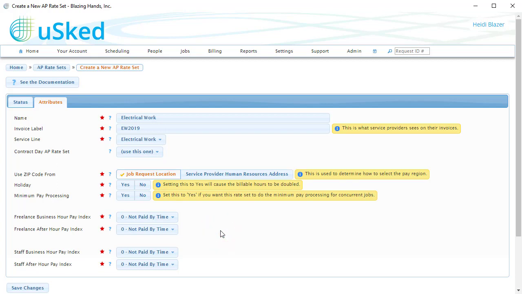When the holiday field is set to yes, the billable hours are doubled for the service provider. The holiday field also indicates whether or not this AP rate set should be used for paying service providers for service requests that fall on a company holiday. This is used as a hint to help schedulers decide which AP rate set to select.